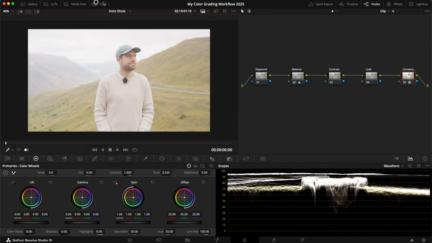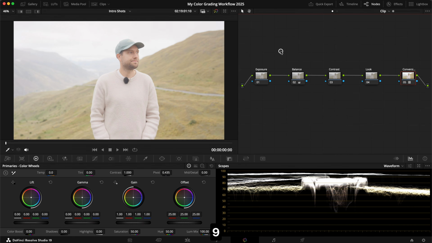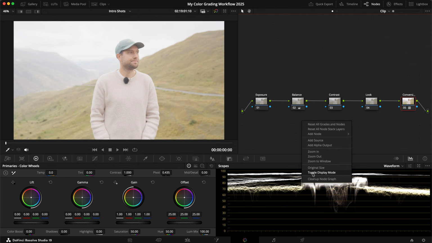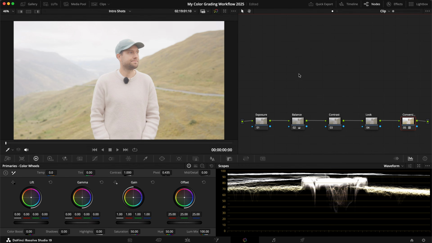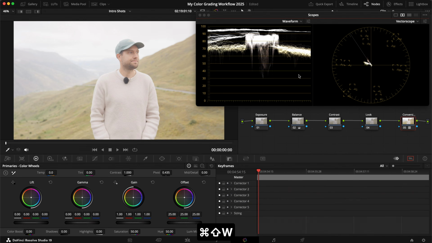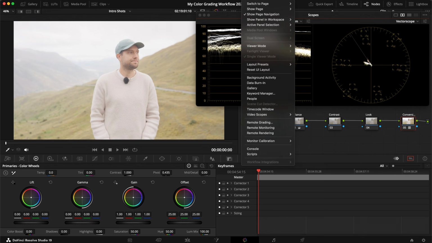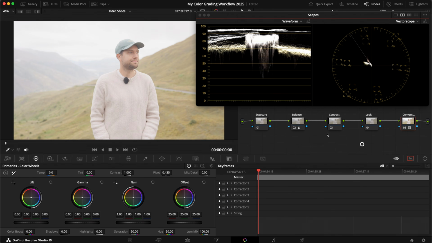Let's close these a little bit so we have some more real estate. Click 9 to resize it. That's my shortcut for that. And then we are just going to move this down a little bit. I use Shift Command W to pull up my scopes. I think you can do it in Workspace, Video Scopes, on, and then I have set it to 2 up. I just have my waveform and my vector scope.